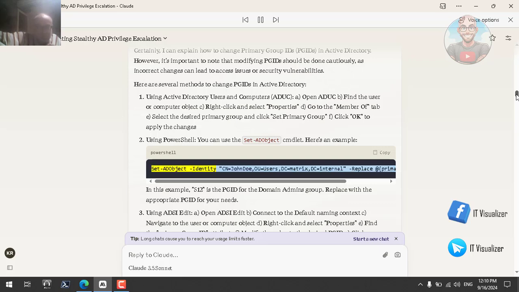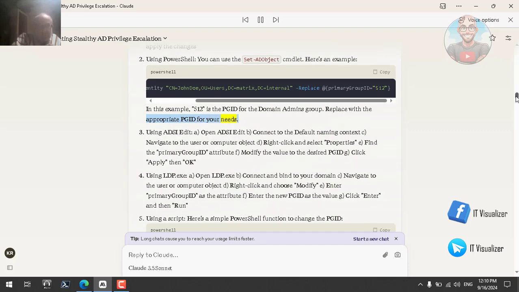Set-ADObject -Identity "CN=John Doe,OU=Users,DC=matrix,DC=internal" -Replace @{primaryGroupID=512}. In this example, 512 is the PGID for the Domain Admins group. Replace with the appropriate PGID for your needs.